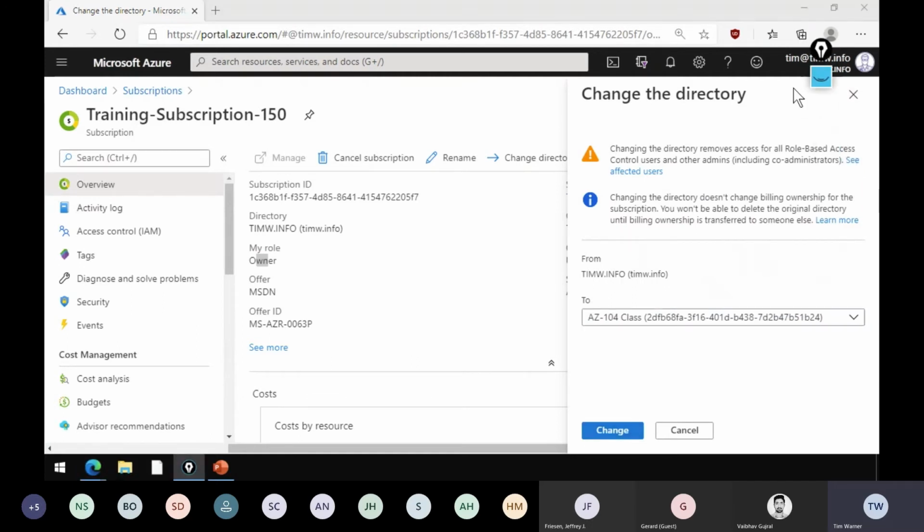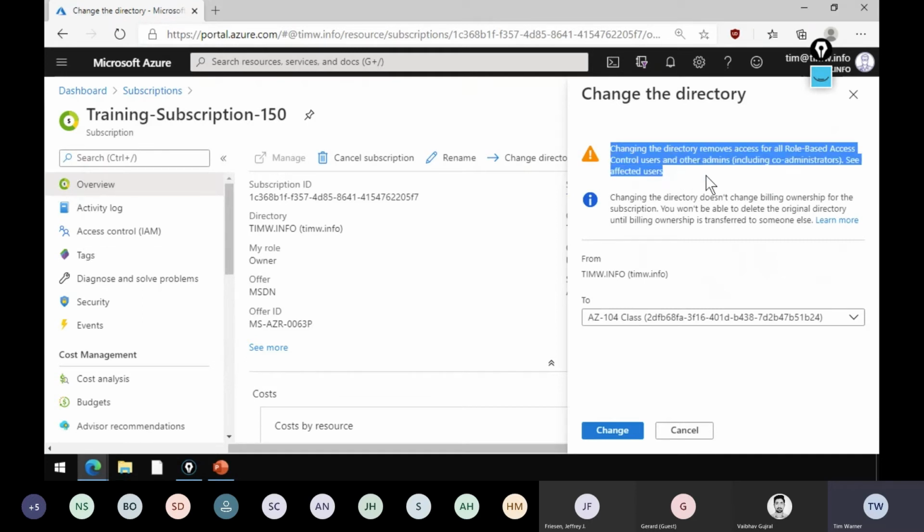Now there's some things to keep in mind. This one up here hopefully is obvious, but if not, it says changing the directory removes all of your RBAC. That makes sense, hopefully, because if we're unplugging from this tenant and plugging into a new one, that means all the assignments that were my timw info users, they're gone because those users don't exist anymore in this second tenant. So you're going to have to redo all of your access control.